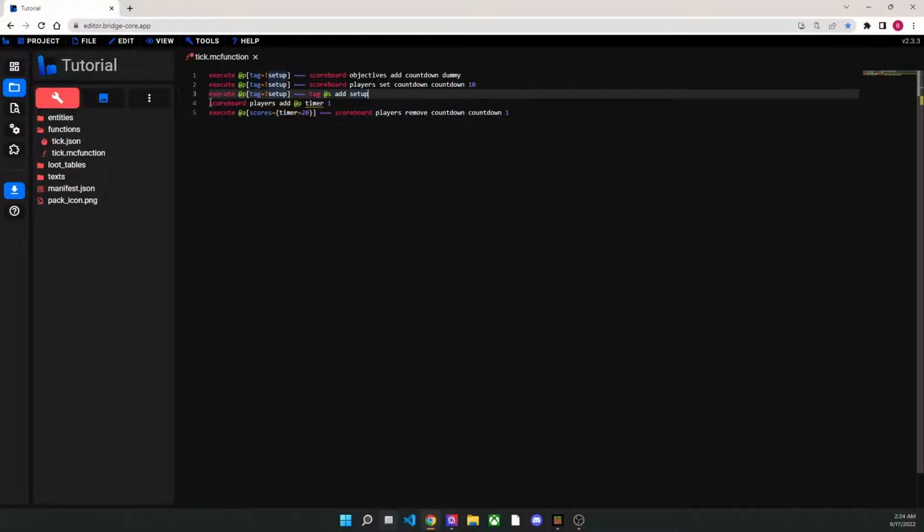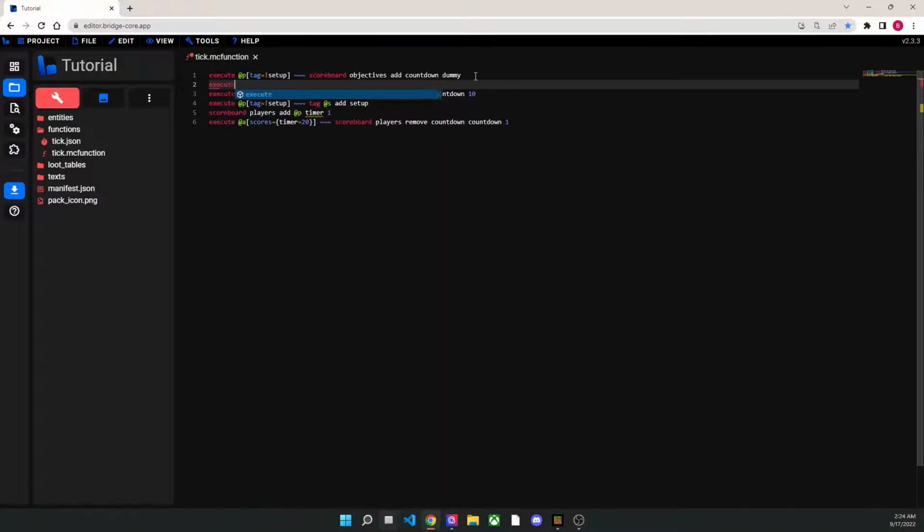Okay, then this is our normal tick. This is going to happen every tick of the game when we want it to happen. It's going to add 1 to the timer scoreboard for this player. So we need to create this timer scoreboard also. We're going to do the same thing, execute at p tag does not equal setup, scoreboard objectives add timer dummy. Now we've created both of those scoreboards that we need.